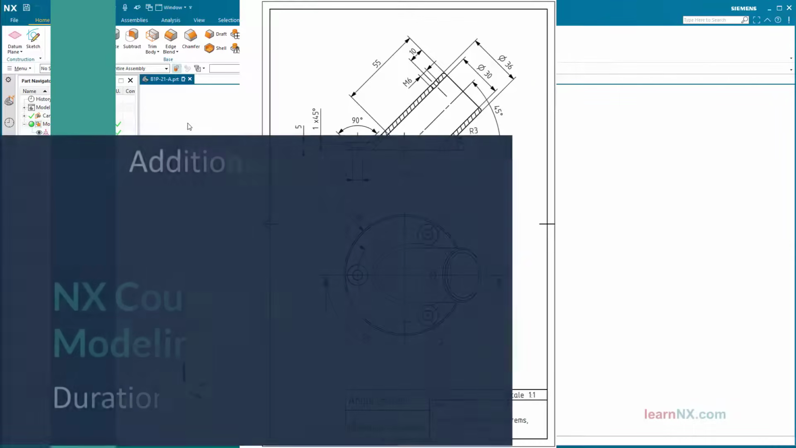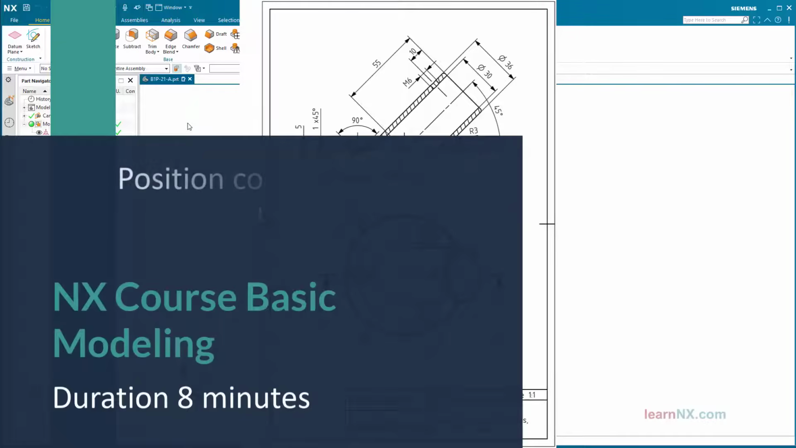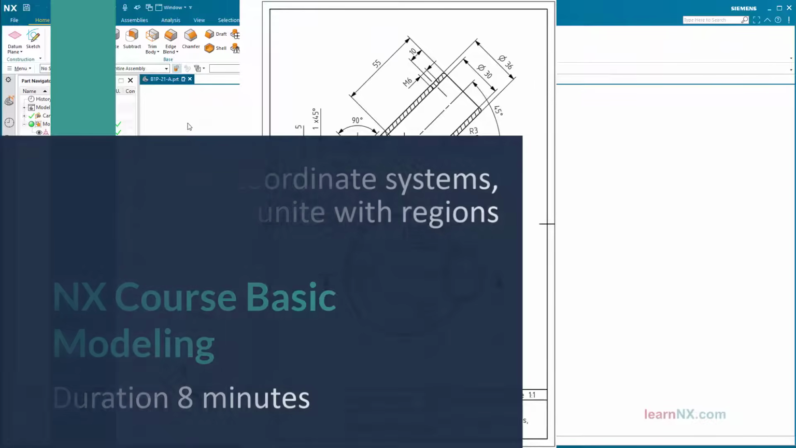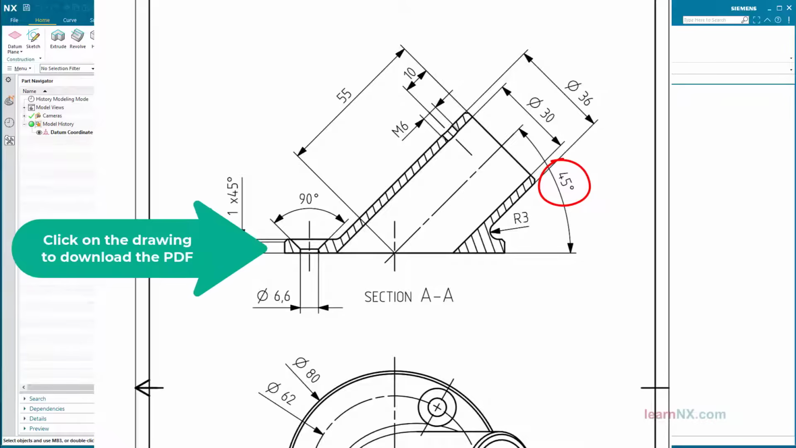Additional Course B1 P21A. Position Coordinate Systems. Unite with regions. With the knowledge from the last course, positioning the pipe and the hole is no problem in this additional course. Using the option Define Regions, unneeded regions of the pipe are removed.